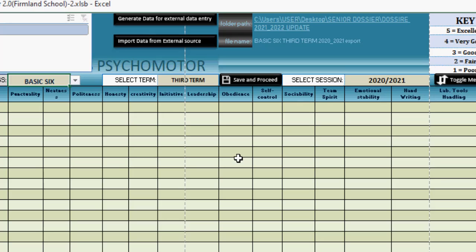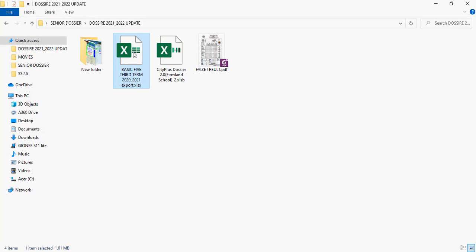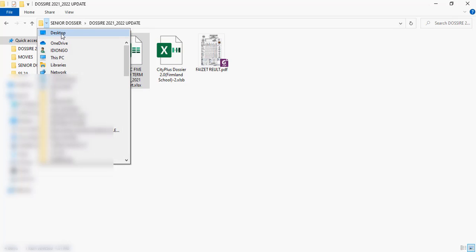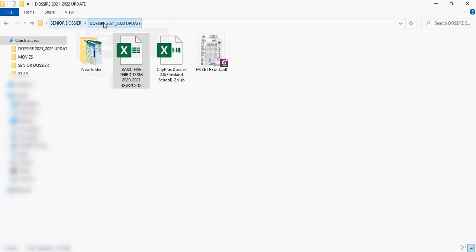Another emphasis: the name must not change. If you change this name, it's going to flag an error, because the file is not there. The name shouldn't be tampered with. That name is very, very unique. And you must bring it back to the same location. What is our location? Let us look at it. It is from Desktop. From Desktop, we have what? Senior Dossier. From Senior Dossier, we have this. Yours will be different based on where you put this file. This is the file of the main software. This is for Basic 5.